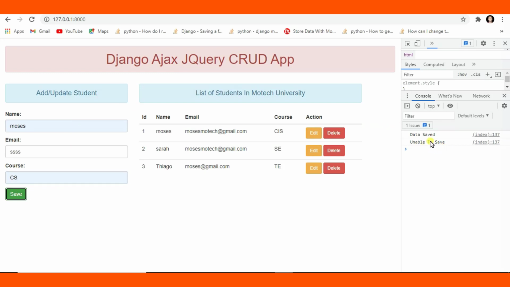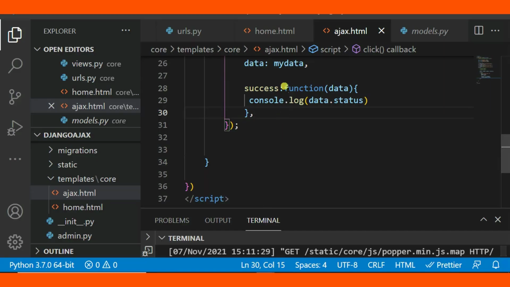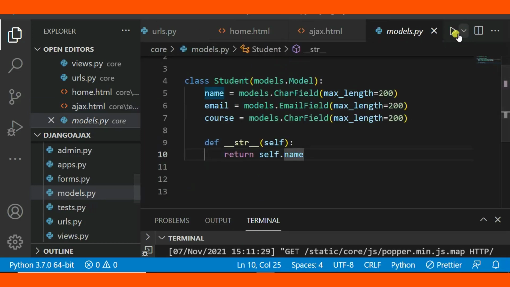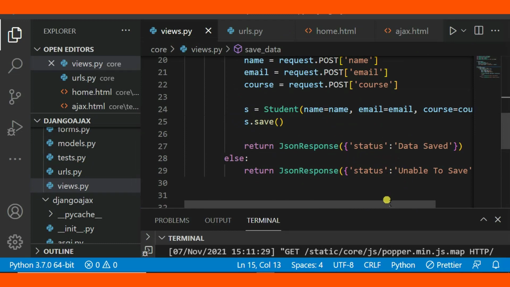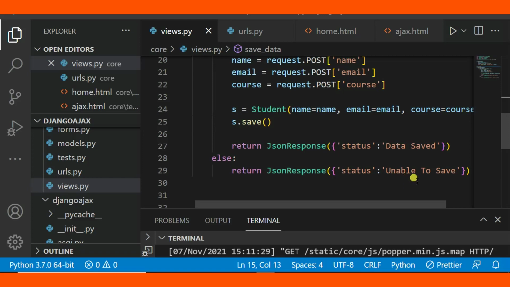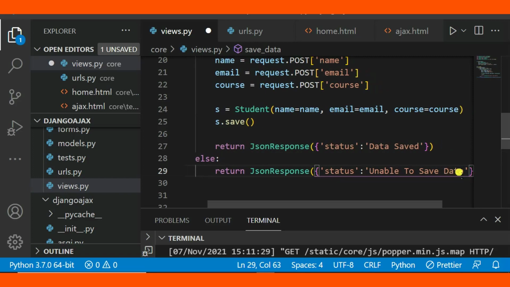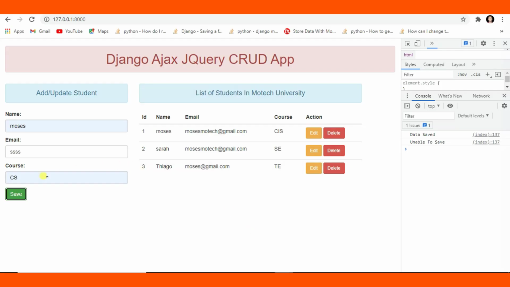Unable to save. Wow, this is amazing. It is unable to save. As you can see from our views here, we said if not able to save, it should return a JSON response which is unable to save. Here I can say unable to save data, and you can see how magic it is. So let me try to submit. Unable to save data. So that's it. We have successfully implemented the insert of student information in model student without refreshing the page.